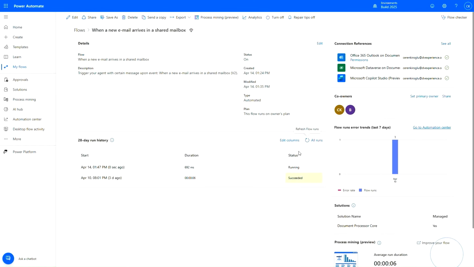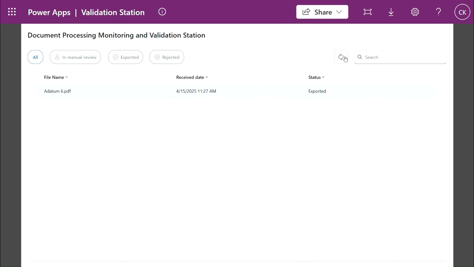So we saw that in the set of actions, the agent was calling upon flows, Power Automate flows, to trigger the end-to-end process in a very deterministic way. What that does is send a notification to a monitoring and validation station. This is a new app that comes with the document processor agent that allows a human to control what it's going to be able to do.